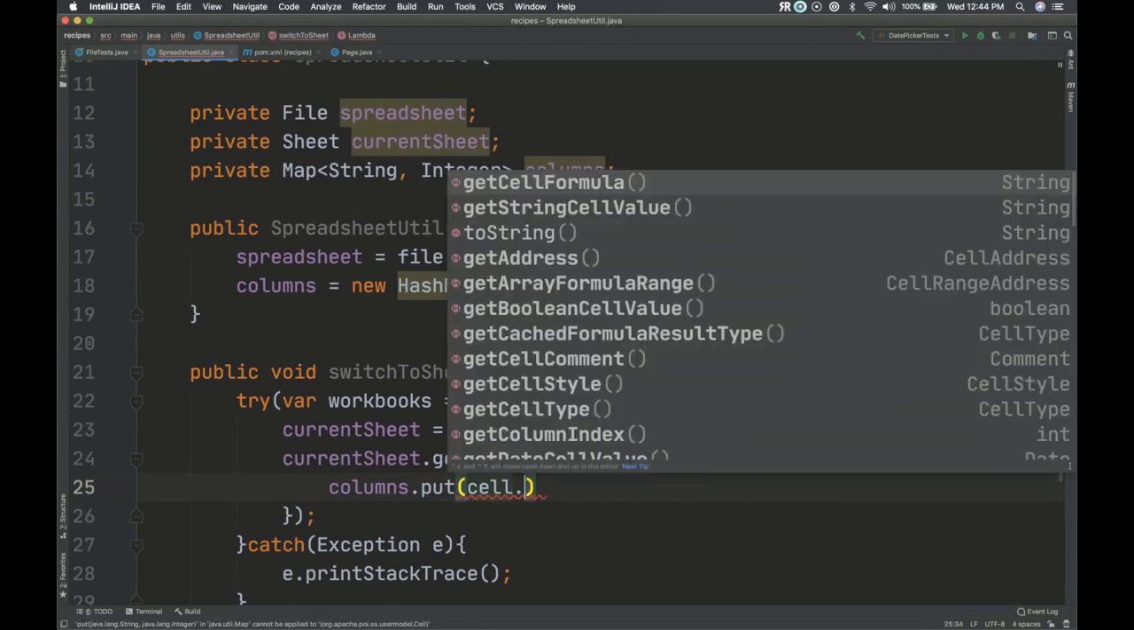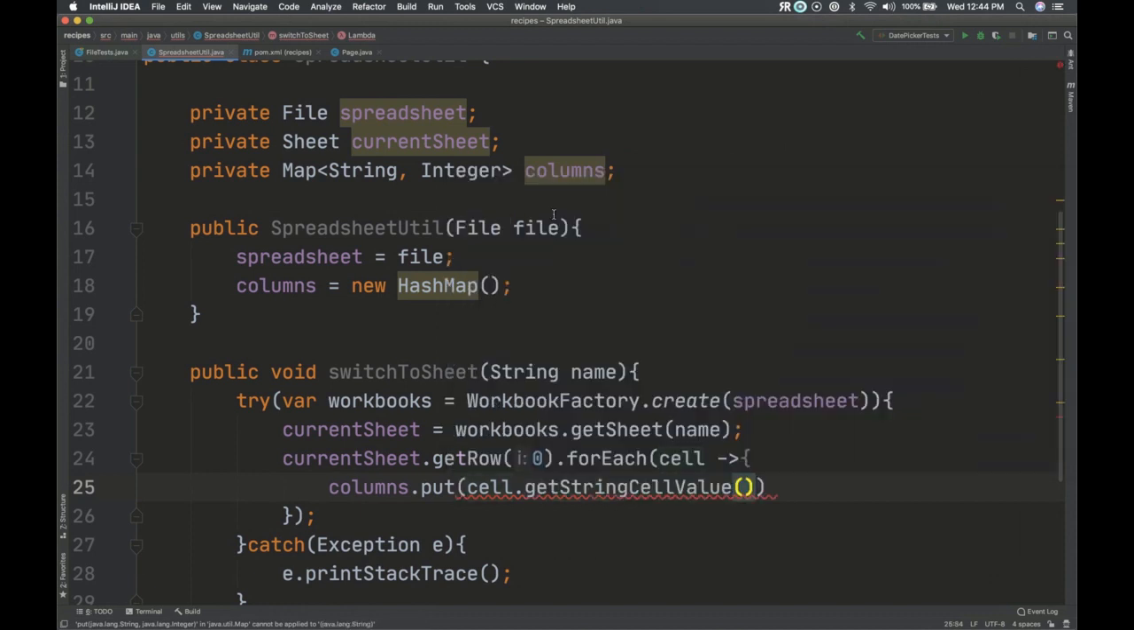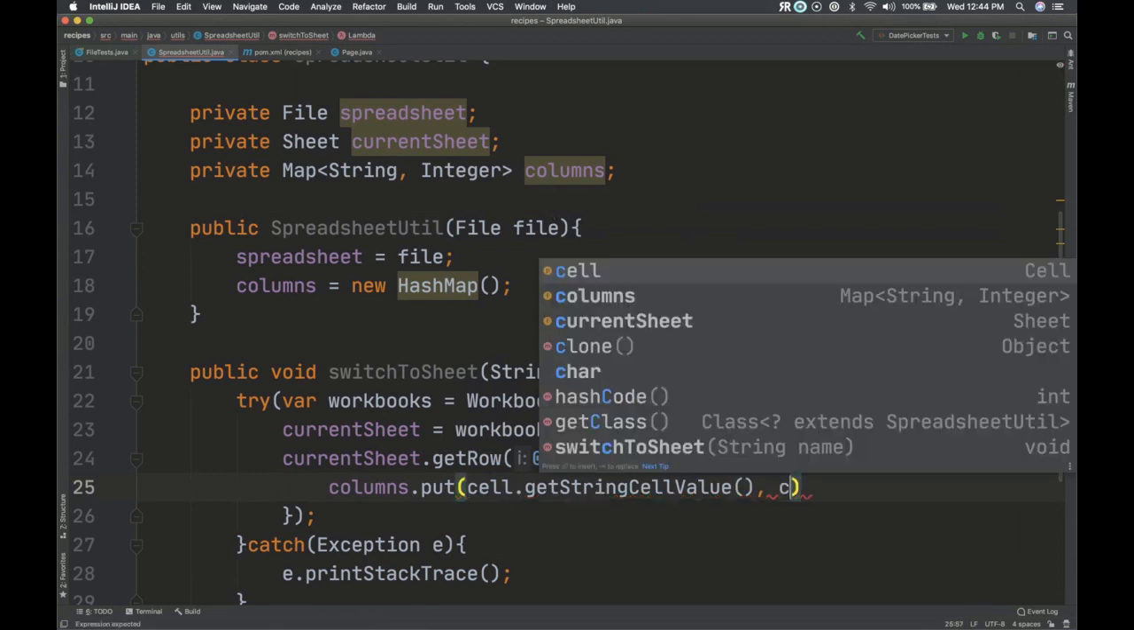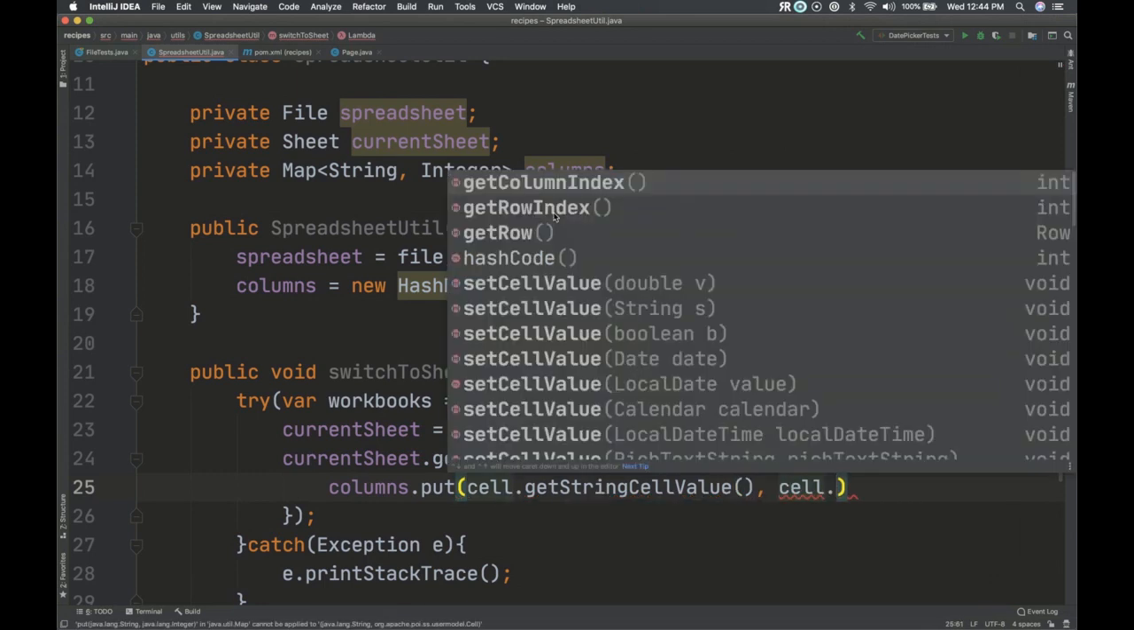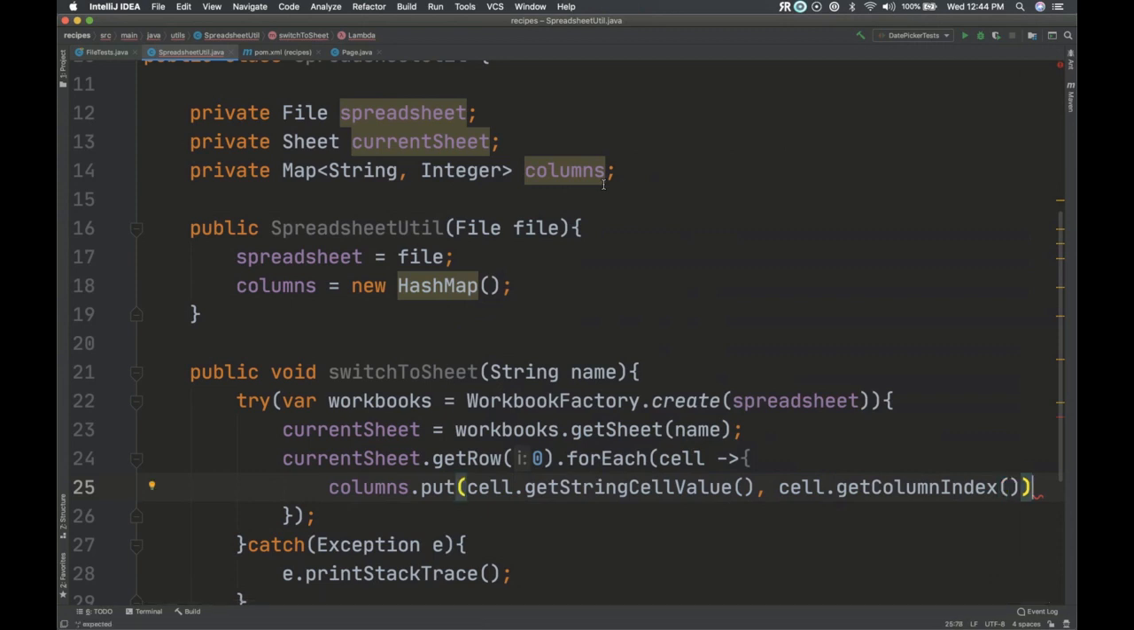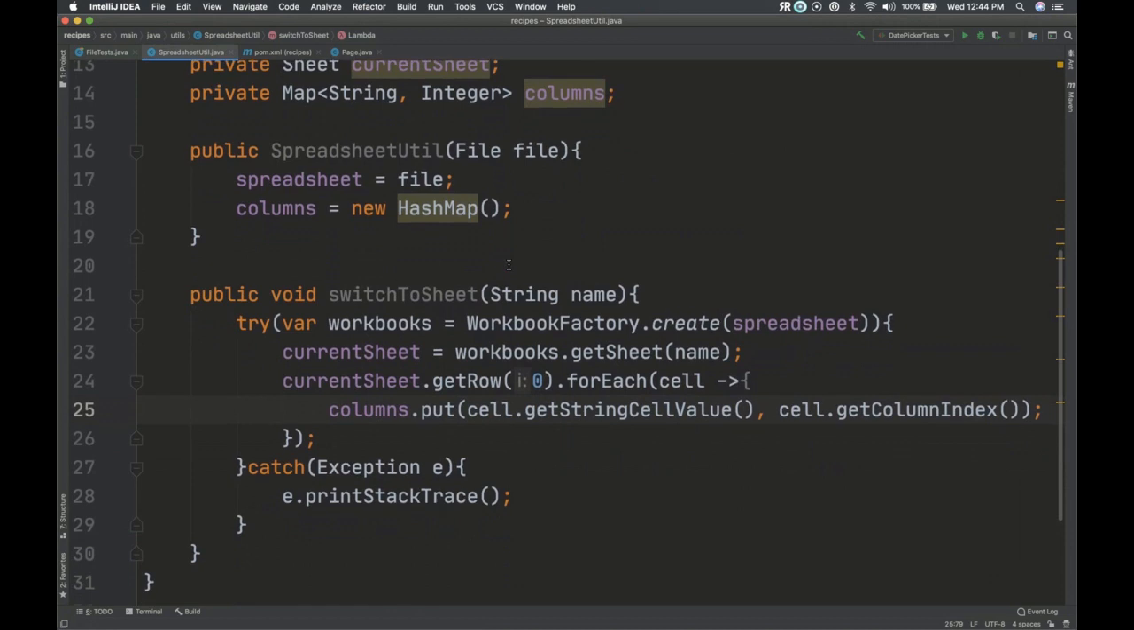But for this one, I think it's safe to assume that all of the headers will be strings. So I'm going to say get the string value. That's going to be our key. And then I want to get the index. So let's see if there's a get index. Yeah, there's get column index. So that'll be our value. Okay. And I think that's it for switching to the sheet and getting the columns.